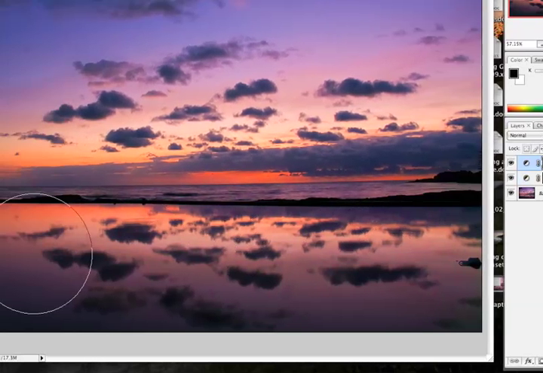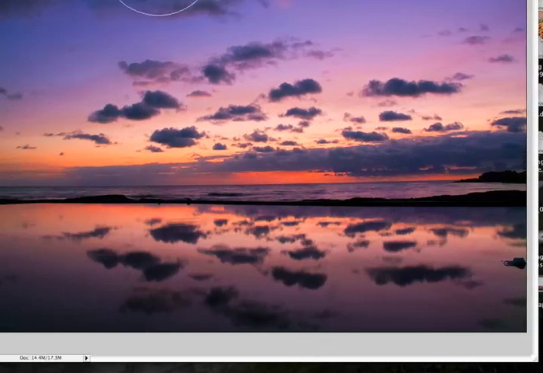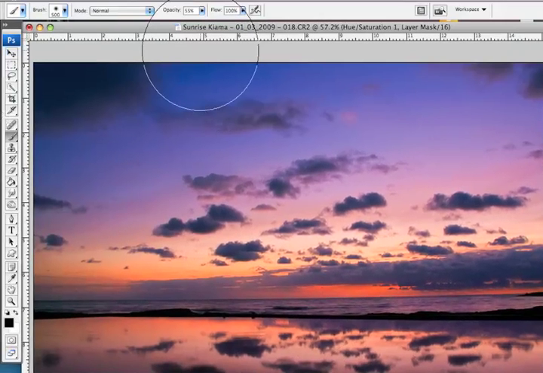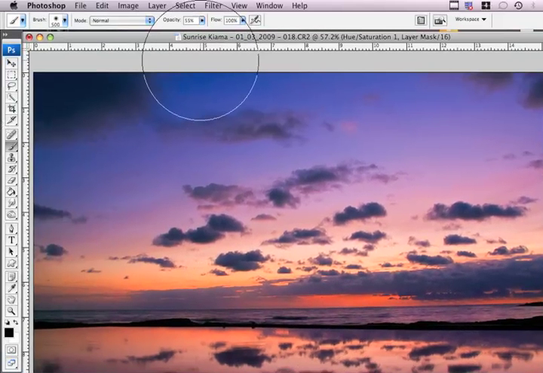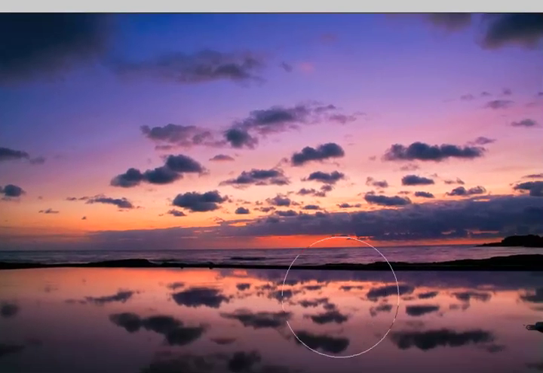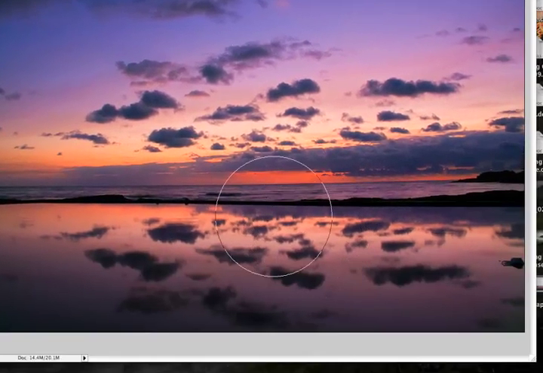My brush isn't set at full opacity, it's set at about 55%, and that means that I'm not painting everything out, I'm just painting out things a little bit at a time. Now you can see there that image now has changed a little bit from what it was. If you spend a little bit more time playing with all the levels and all the bits and pieces, you'd probably get a little bit better result.